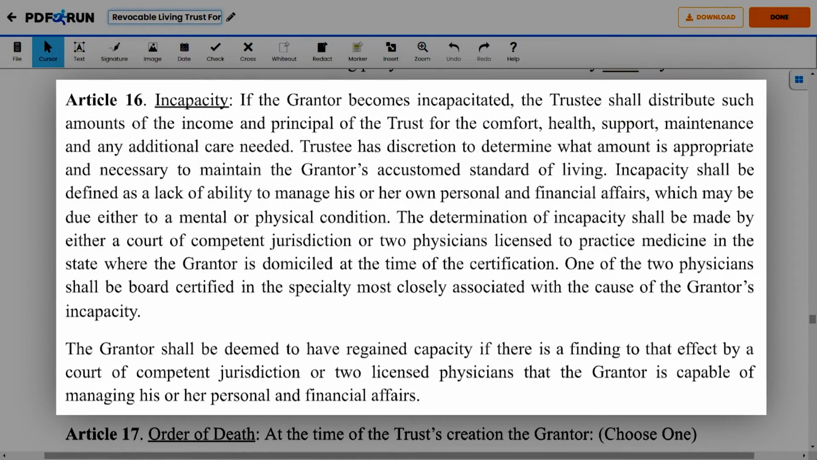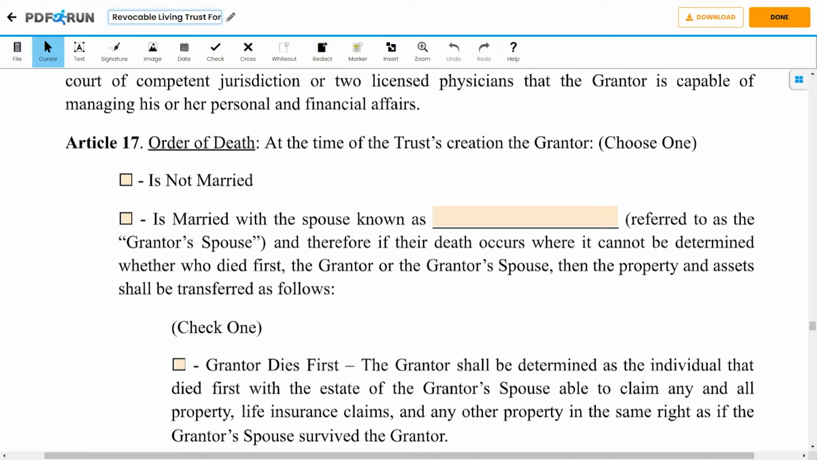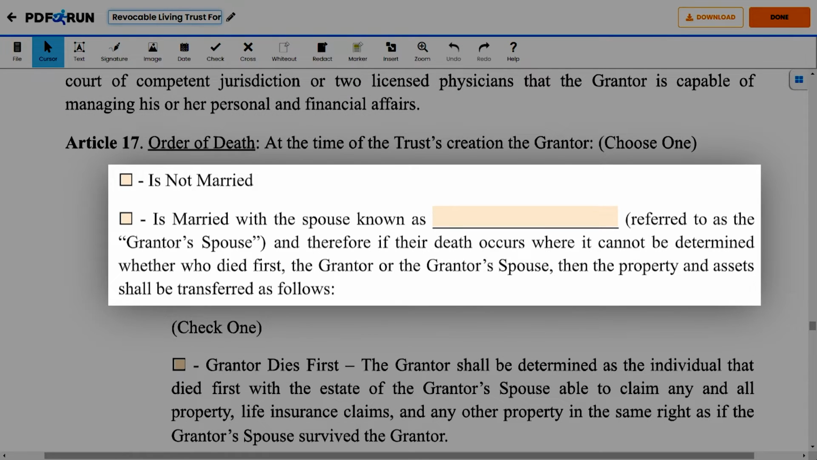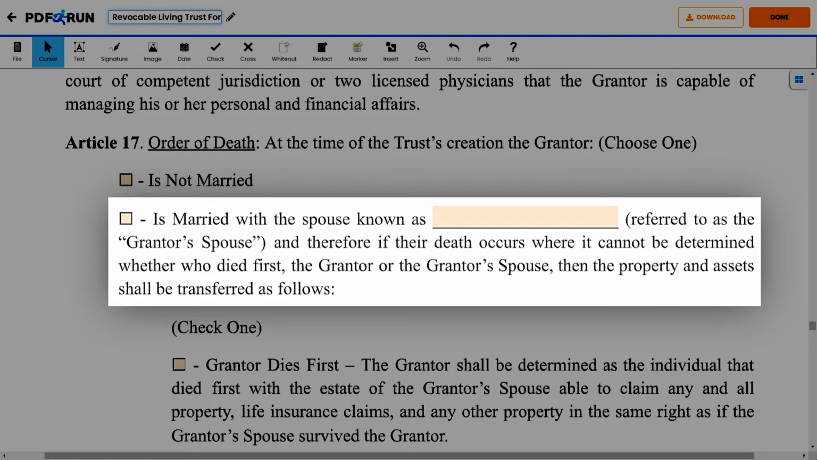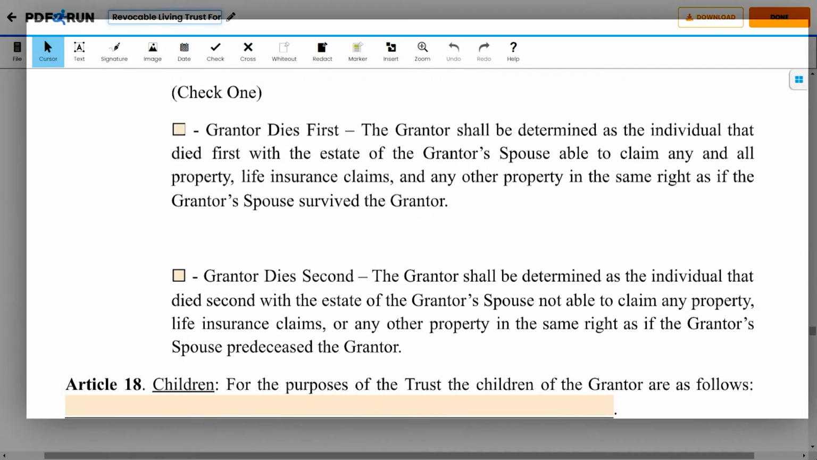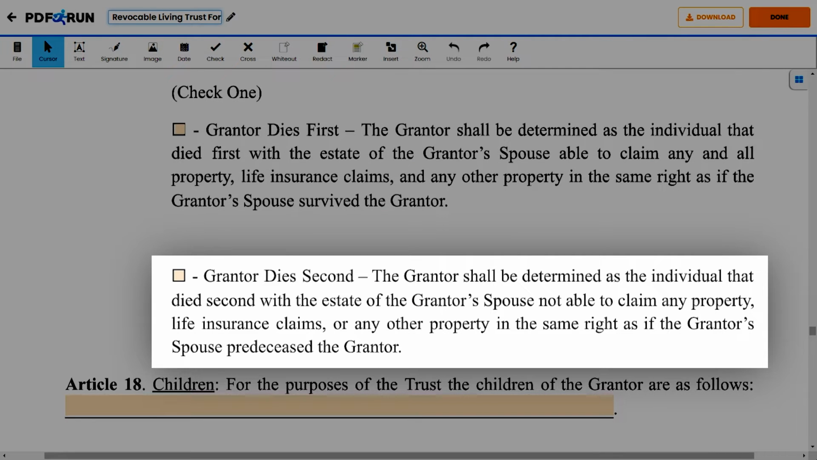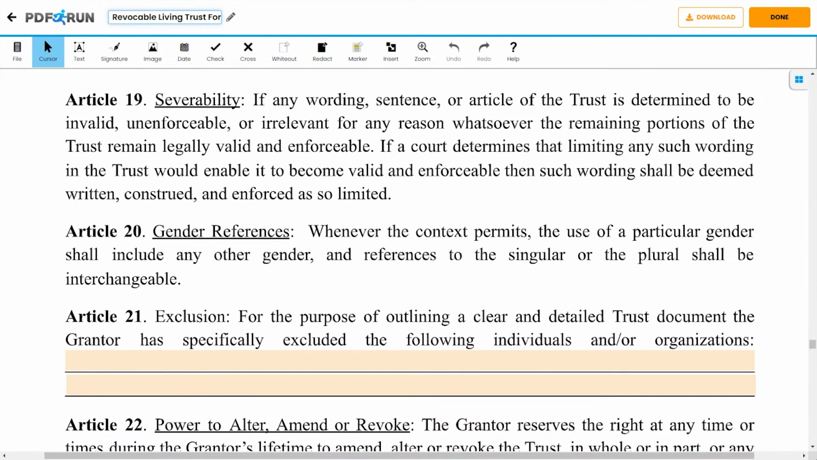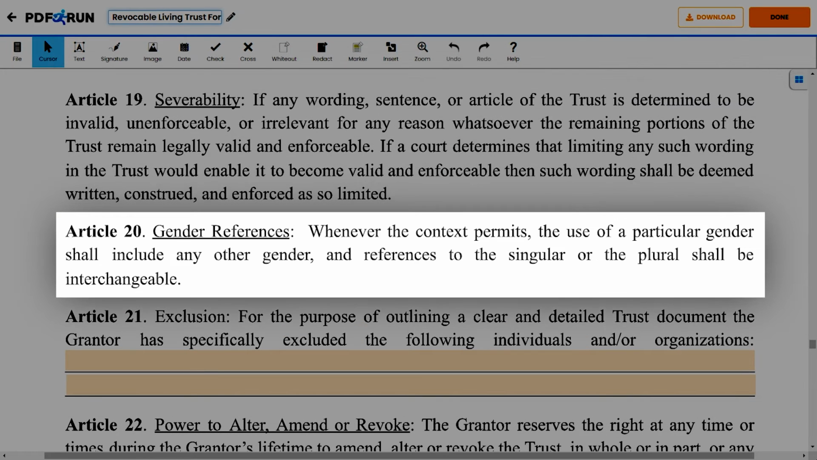Article 16. Incapacity. For Article 17. Order of death. Mark the appropriate box, which corresponds to your status. If you choose is married, enter the name of the spouse, then mark either the grantor dies first, or the grantor dies second. Article 18. Children. Enter the full legal names of your children, if applicable. Article 19. Severability.